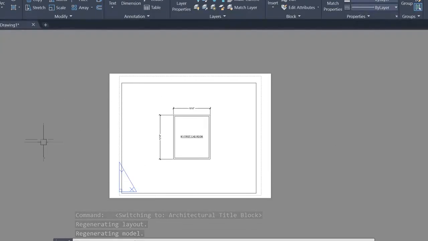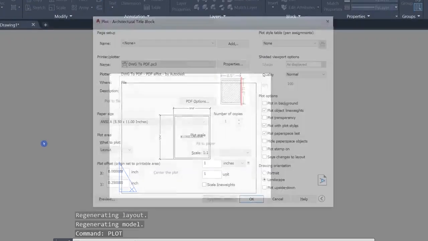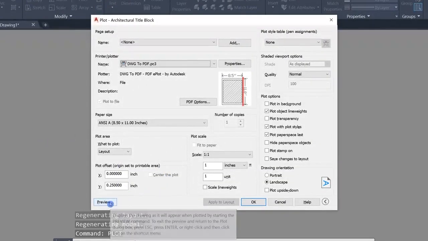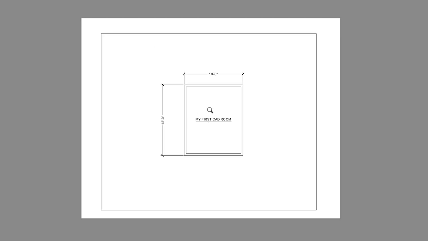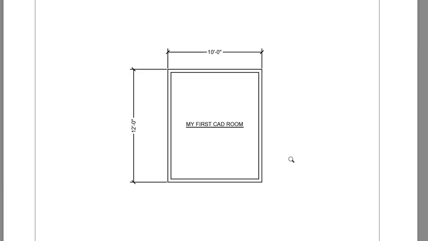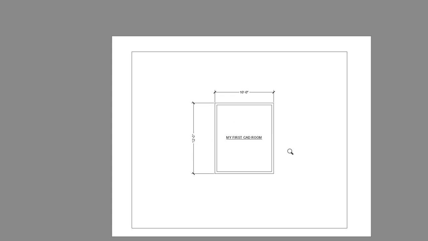Let's go ahead and type plot, enter. Let's click preview, and there we go. Now we have our room dimensioned and labeled. So just like that, you have created your first room in AutoCAD. You're on your way to becoming a pro with AutoCAD.